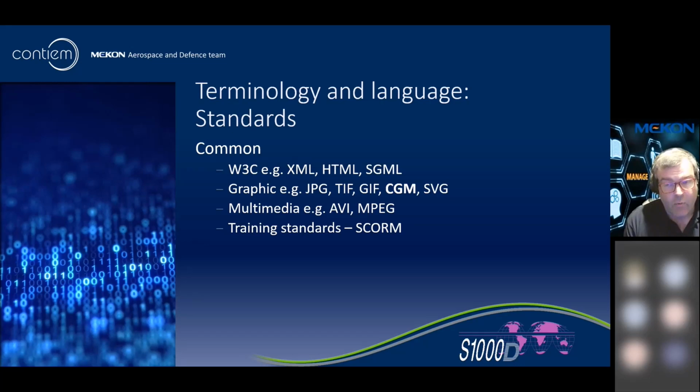The tools that we've got, we are already using SVG. We work very closely with Larson out in the States, and Larson are involved very closely with S1000D in determining and ratifying those standards. So we're quite confident that whatever we're getting from them as plugins for our tools is going to be compatible with S1000D moving forward.